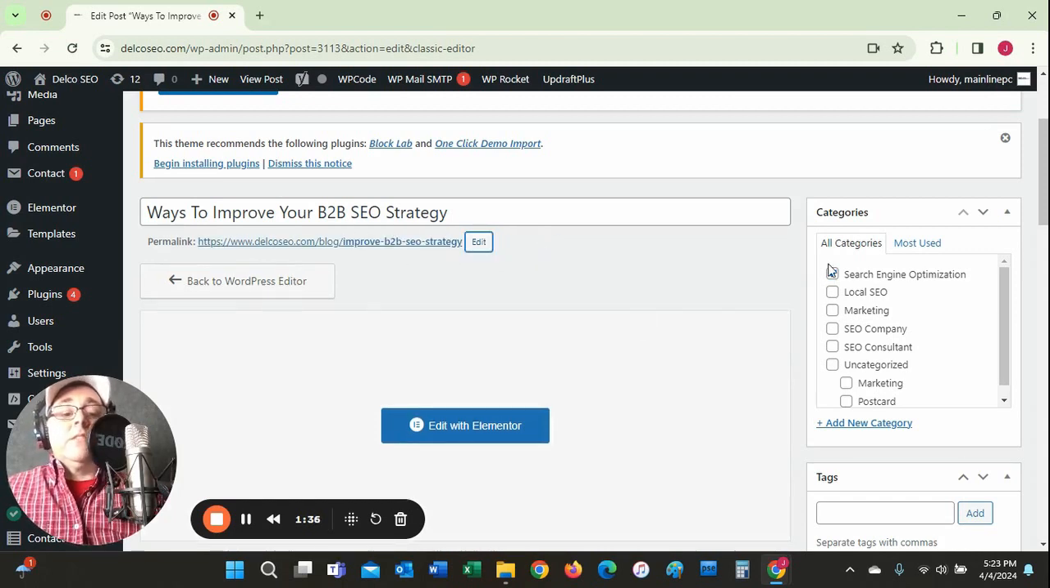The next part, moving over to the side here, is the categories. Think of categories as like your table of contents, how you're going to group similar blog post topics together. So search engine optimization is a good one for this since we're talking about B2B SEO.